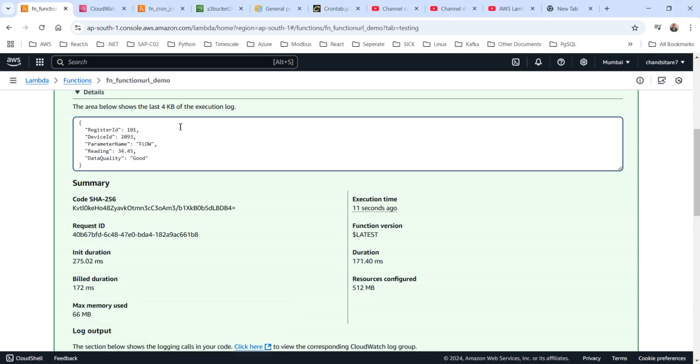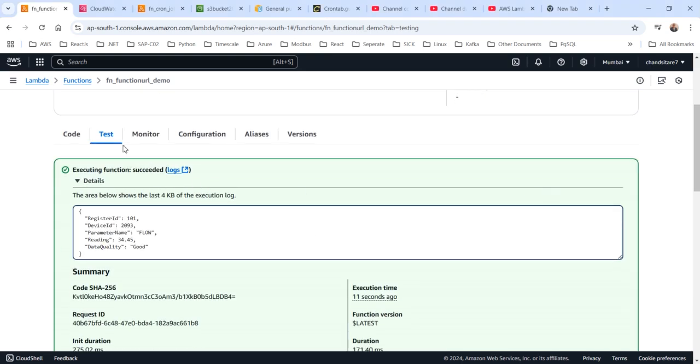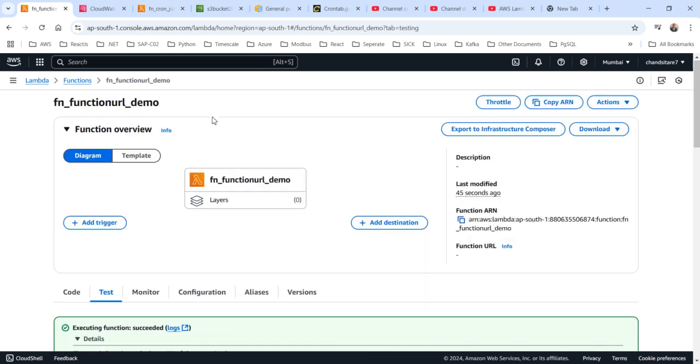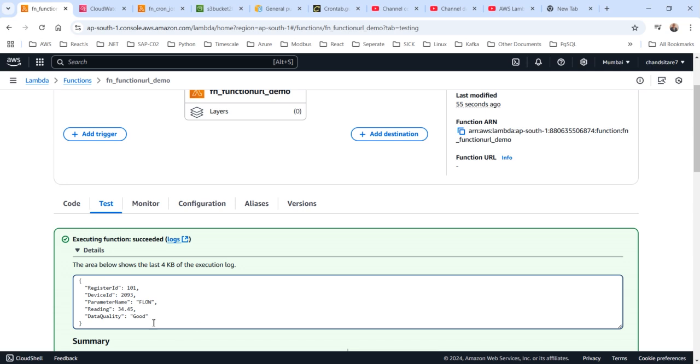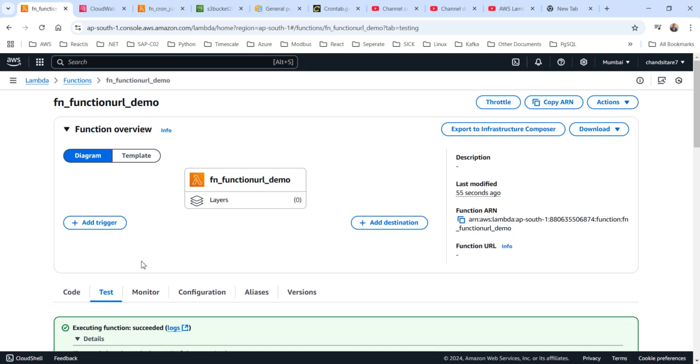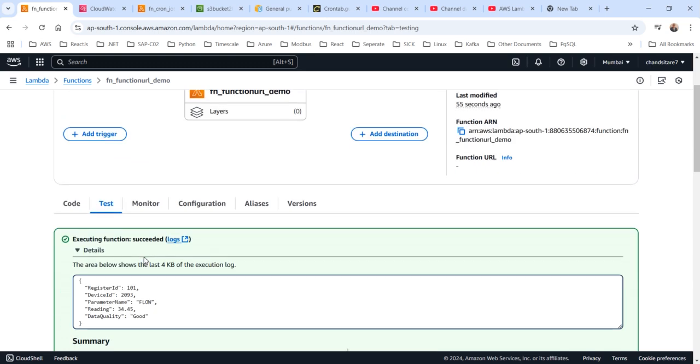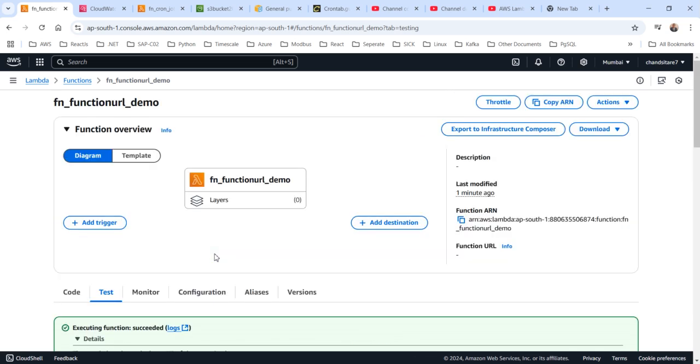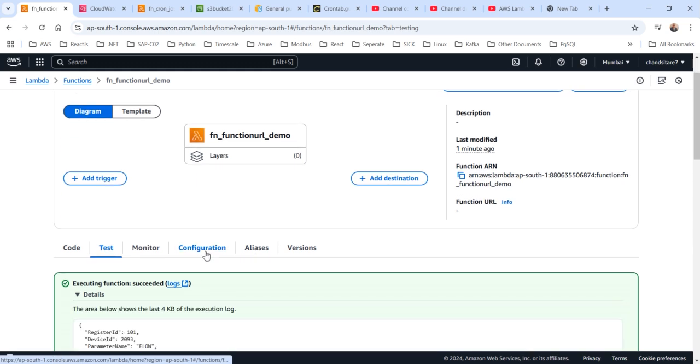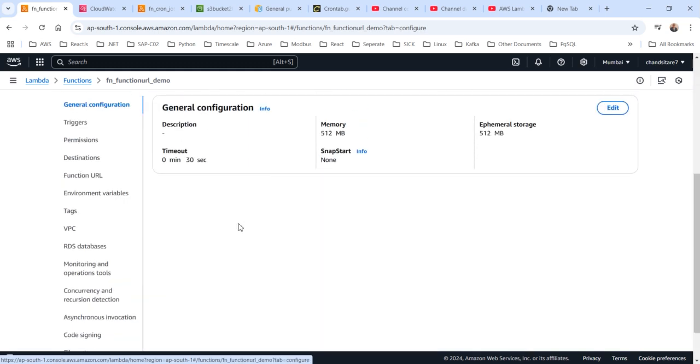Okay, so currently we are using this test feature to execute the function. Or we can associate any trigger, like we can set up a cron job to execute this function every minute or every 5 minutes. All those ways are there. But what I want is a URL, so that I can hit that URL in the browser and get the same response. So for that purpose, we will click on the configuration part here.